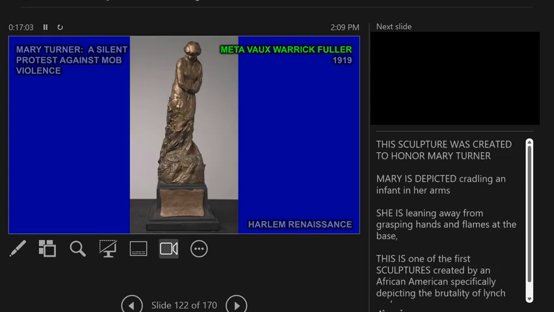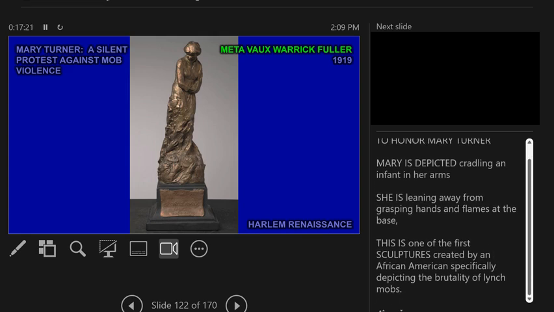Fuller creates this sculpture right here to commemorate Mary Turner. And so she's depicted as cradling an infant in her arms, and she's leaning away from the grasping hands and the flames at the base of the sculpture. This sculpture is one of the first sculptures created by an African American specifically depicting the brutality of lynch mobs.